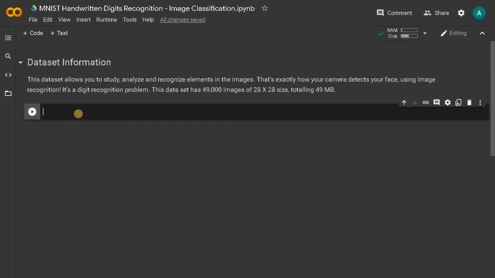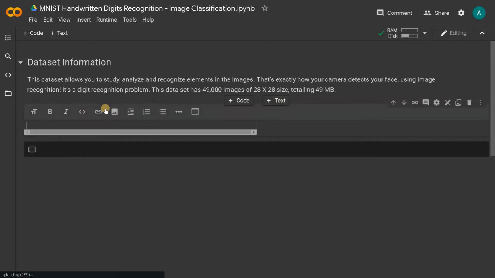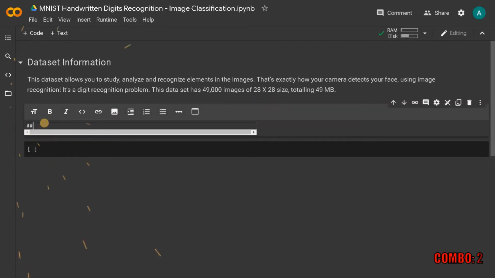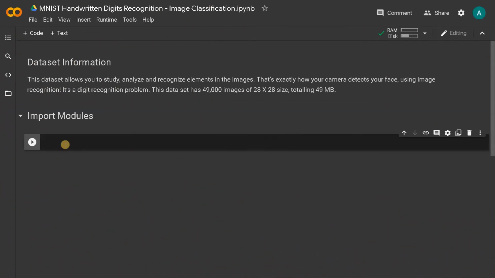The environment is almost similar to the Jupyter Notebook. You can create a new code cell or a markdown cell using these tabs. Click on text. Maybe we can call it import modules. Now let's import all the modules until the data is uploaded.